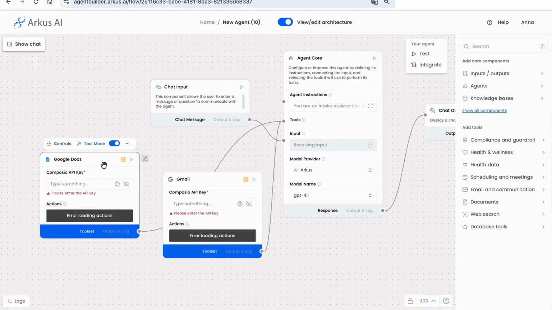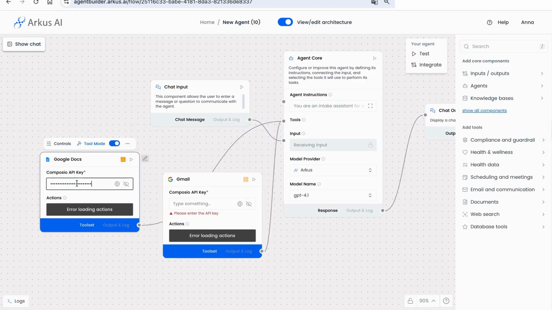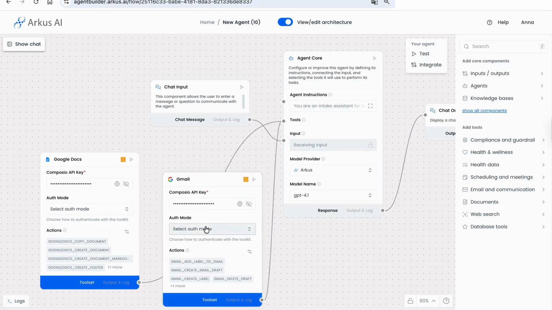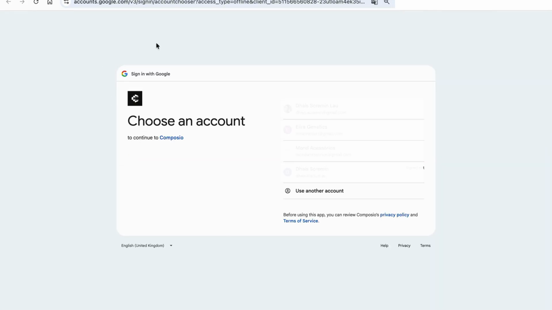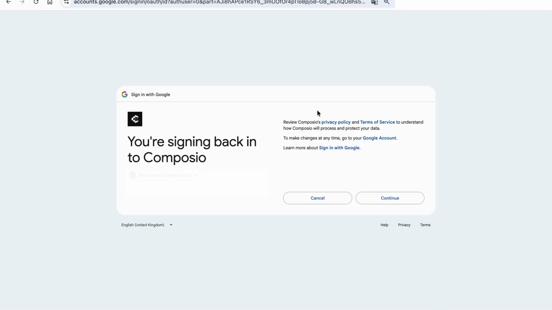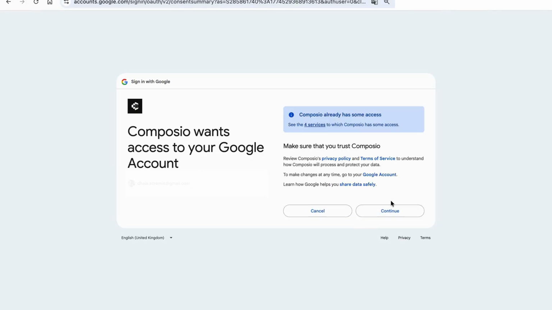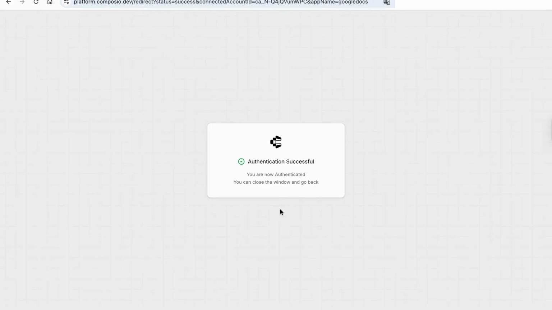Go back to Arkus and paste your API key in the Composio API key field. You can use the same API for all components. Now we will connect the accounts and grant access. Click the attention icon and choose the account you want to connect. Agree with the terms, agree with the permissions, and wait for the success message.